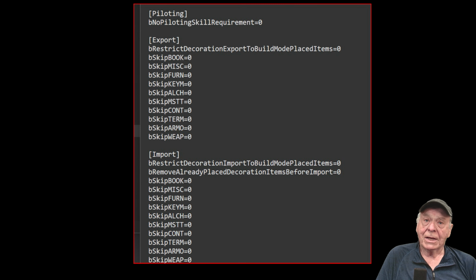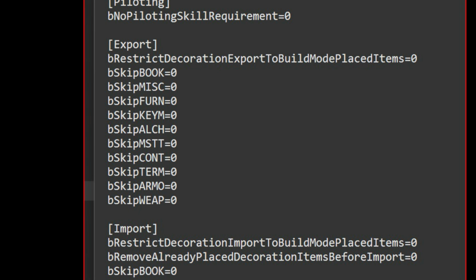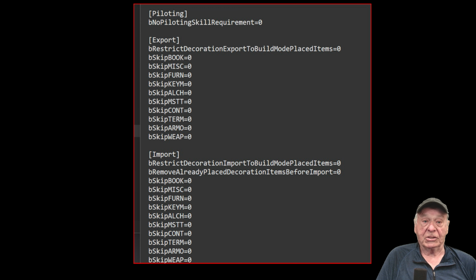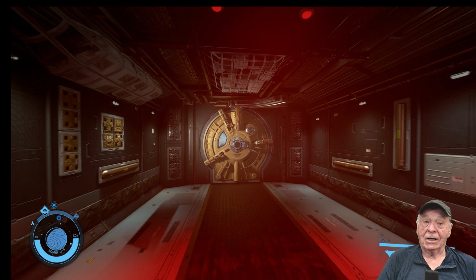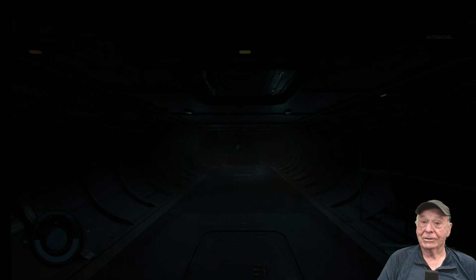Okay, well, this time I've changed it back to the default settings. So restrict decoration, export the build mode placed items is now 0. So it's not restricted. So let's go through the same thing and see what happens. Well, I have gone through the steps of exporting the ship, importing the ship, and now here we are again, and let's confirm that there's nothing inside, because I have not attempted to import the interior yet.